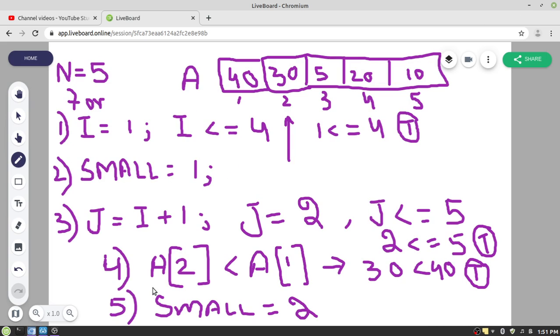Okay guys, now we will not go forward to step number 6 because we have an inner loop here. So you have to go back to this inner loop in step number 3, right? Here you have to increment the value of j by 1.